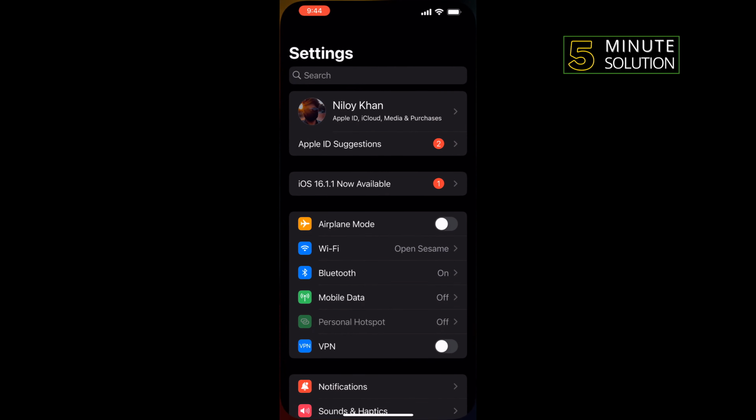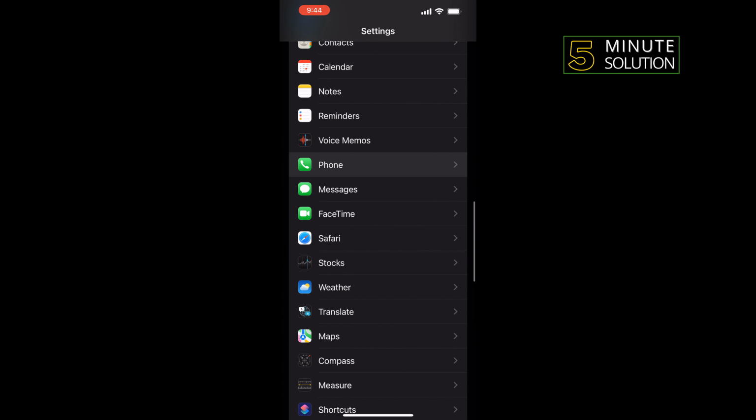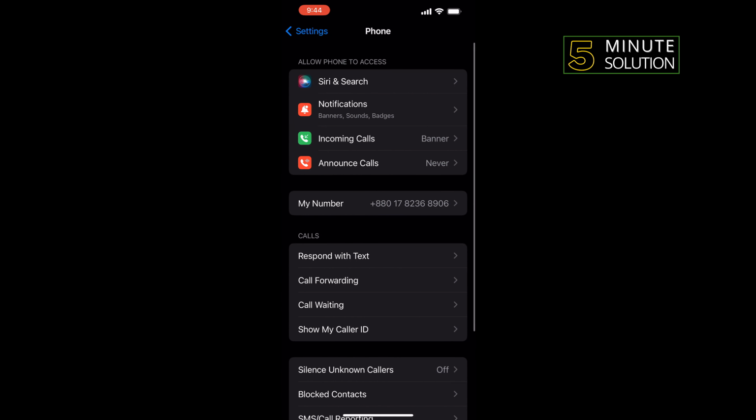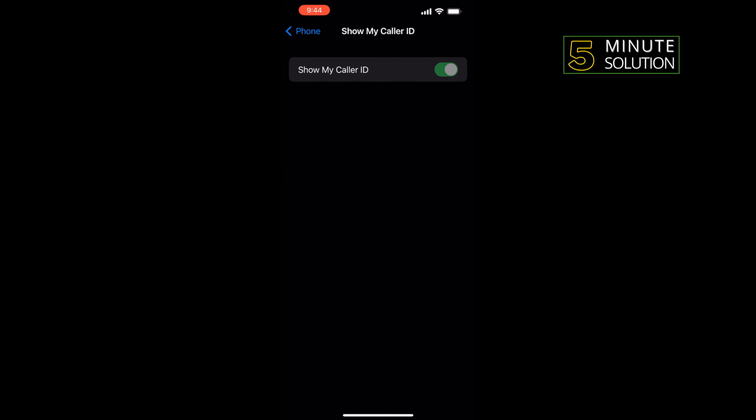Open Settings, scroll down and tap on Phone. Tap on Show My Caller ID, and from here you can hide your caller ID by disabling this option, and that's how you can do it.